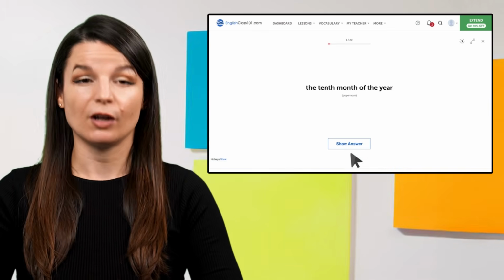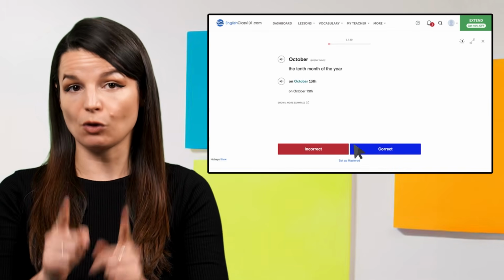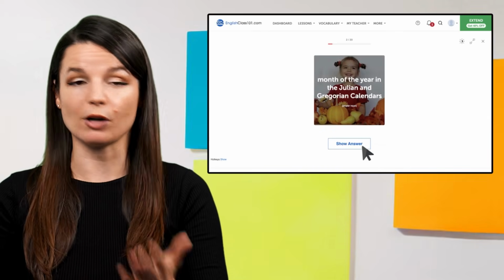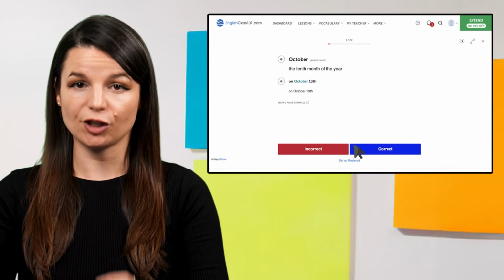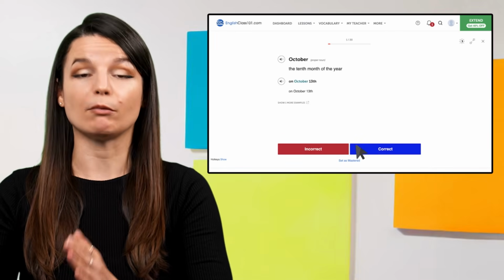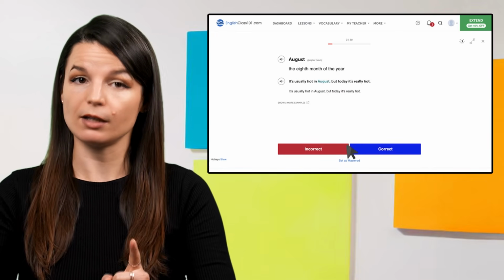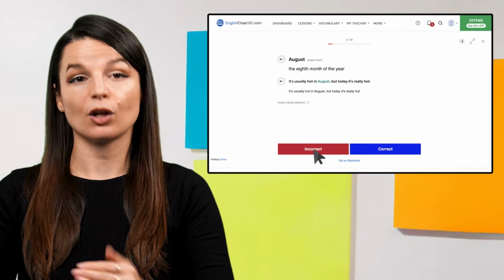Here's how it works. You'll see a word or phrase, and your job is to see if you know it or not. Click Show Answer to check. If you got it right, mark it as correct. If not, mark it as incorrect. You can even rate how well you knew it by clicking on the spectrum from correct to incorrect. You can also set it as mastered to never see it again.